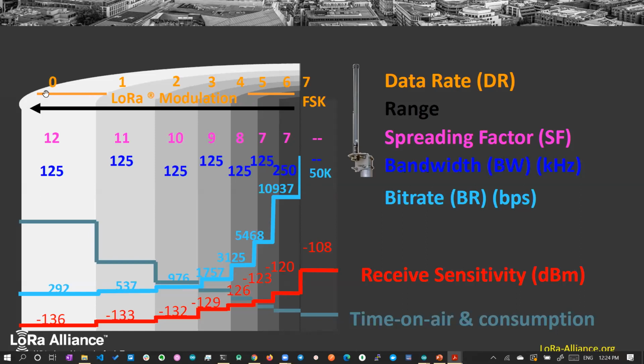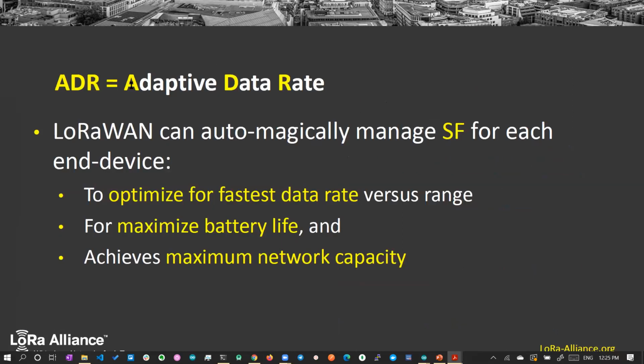As the data rate decreases, you will get maximum range. When the data rate increases, you will get minimum range. So the trade-off here is that data rate and distance are inversely proportional. Okay, fine.